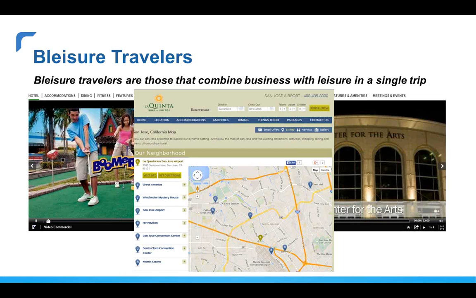But if they find out about these attractions after they arrive at your hotel or arrive in your city, you're too late. So you need to make sure that they see the area attractions when they're looking for a hotel or when they're searching through your own hotel.